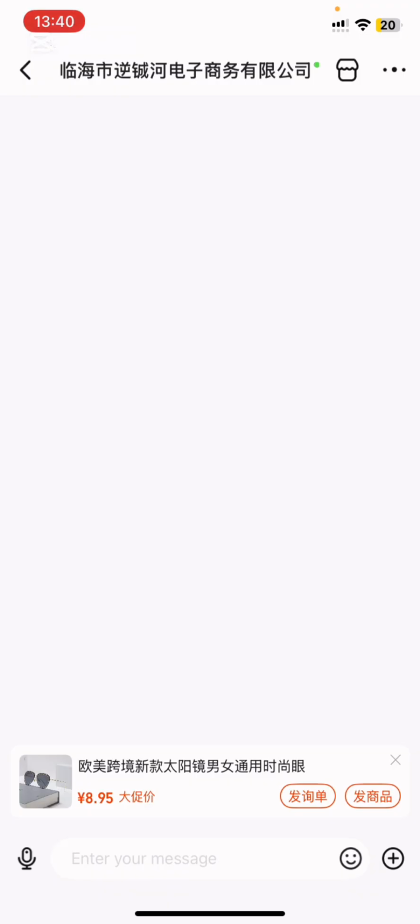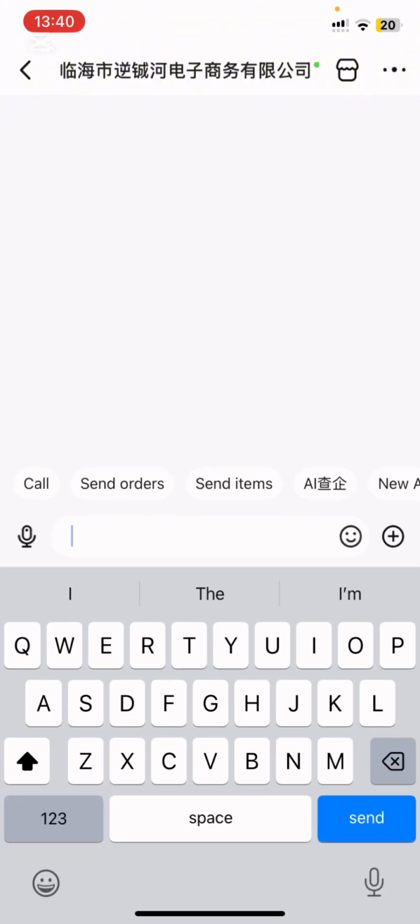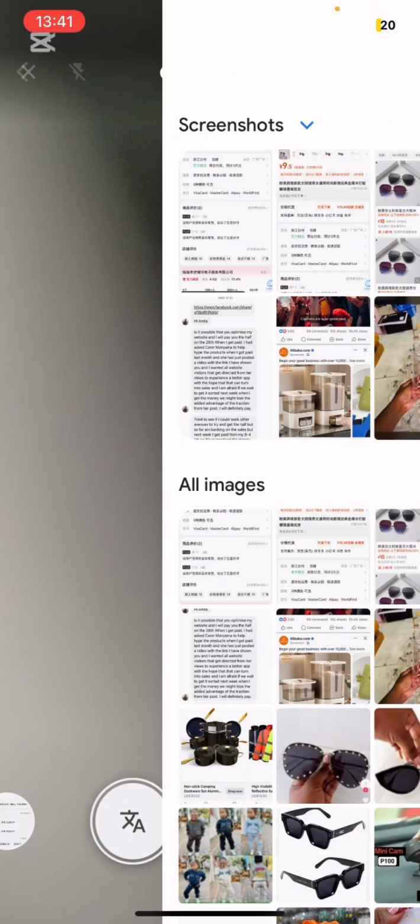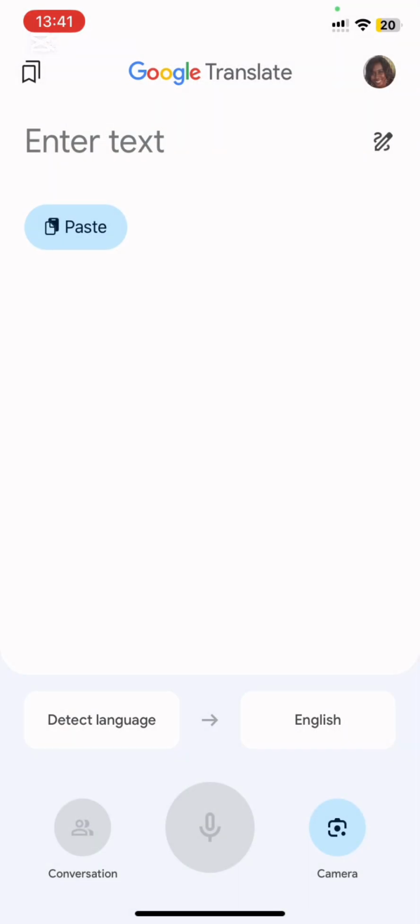If you want to inquire specifically for these type of shades, you can click this section here to inquire about this product. If it's in general, maybe you want to find out if they can customize and things like that, you just type in your message here. It's advisable to send your message in Chinese, not in English, because most of these sellers do not speak English completely. So what you do, you go to your Google Translate and type a message to them.